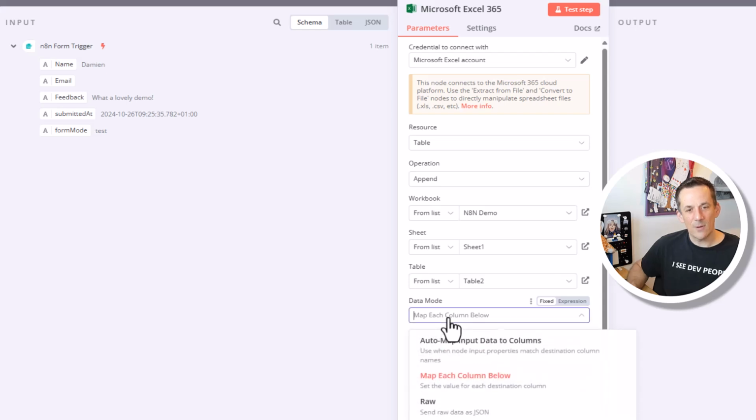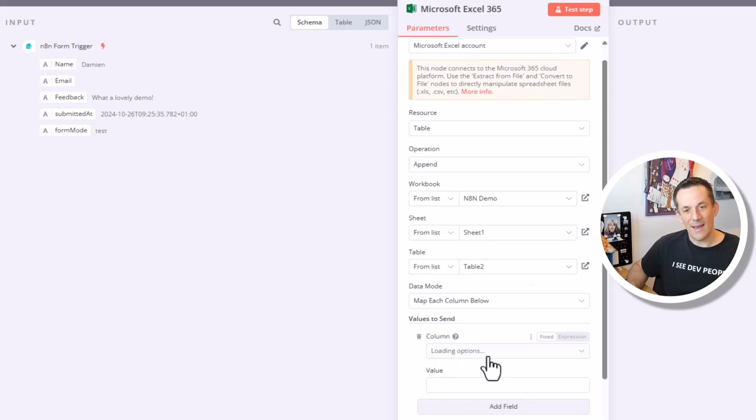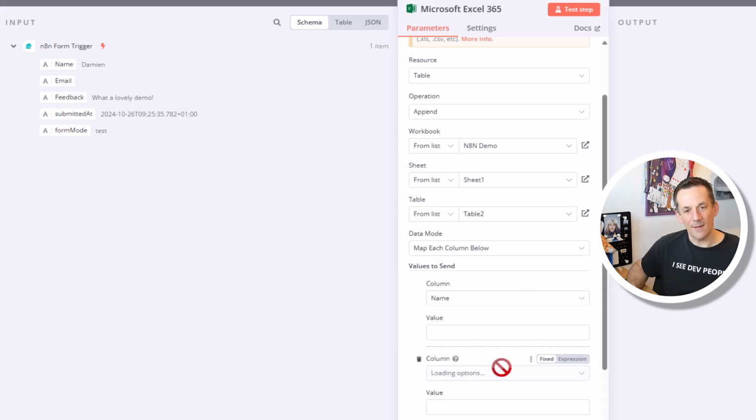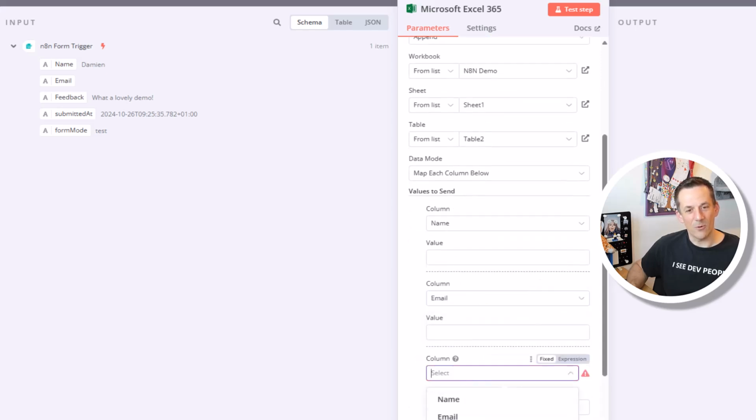And then the data mode allows me to either map the columns based on my own settings, or I can auto map. I'm going to stick with the map based on the values to send below, and I can add in a field. I can choose the column, in this case the name. I can add in another field, again choose the email, and add in the third field, which of course is the inquiry, and then I can drag and drop from the left hand side over into these areas.